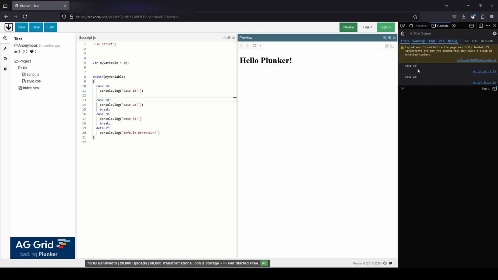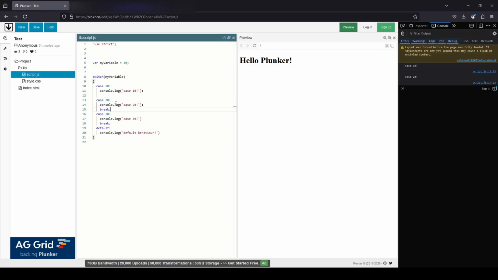So basically you see case 10 and then case 20, and now you're going to say, what's going on here? Whenever you don't use the break keyword, it's going to execute the case that is true, which is case 10 here, and then it's going to search for the break keyword, and it's not here.